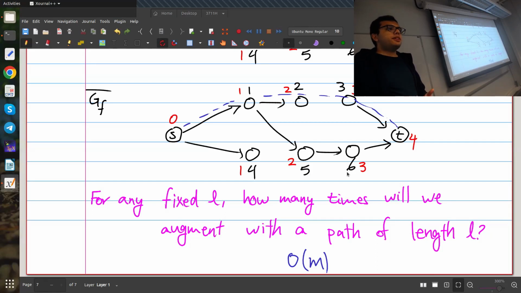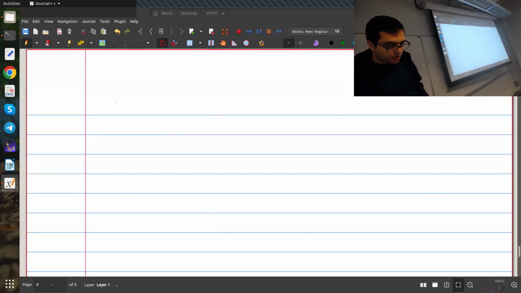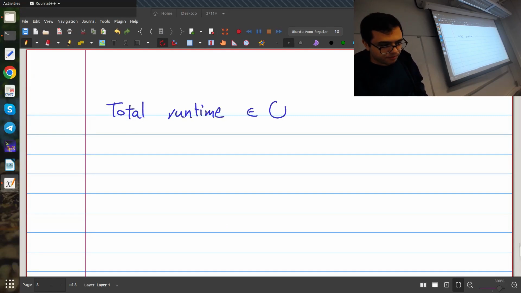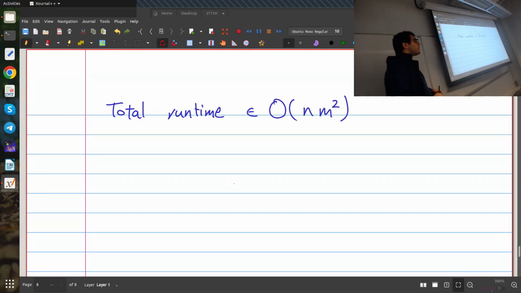But how much time does every augmentation take? Every augmentation is just a BFS. And a BFS takes O(M) time. So my total runtime is just O(N times M squared), because I have N times M augmentations, and every augmentation is a BFS that takes O(M) time.